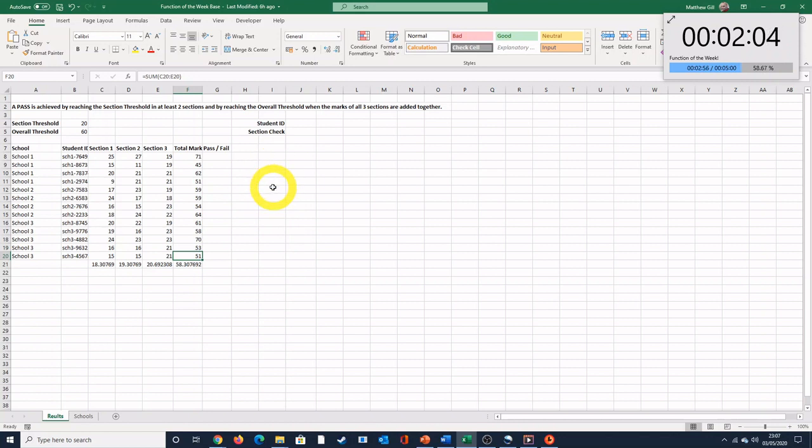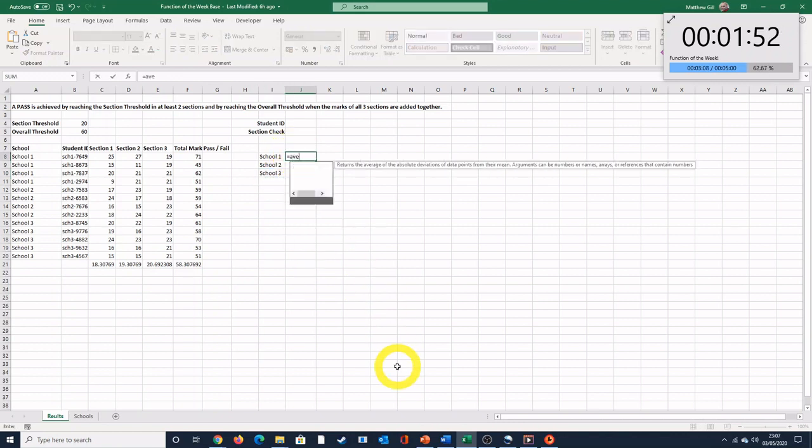I'll quickly create a list of schools over here in cells I8, I9 and I10. And I'm just going to average the total mark as we don't have a lot of time. In cell J8, I'm going to type equals AVERAGEIF, open brackets. And you can see from the tooltip that it needs a range, a criteria, and an optional average range. We use this when the range we need to check the criteria against isn't the one we want to average, and that will be the case for us.